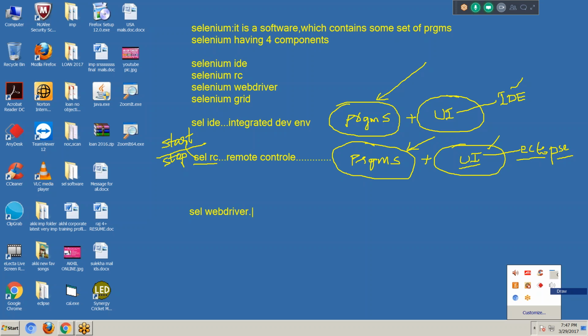What is Selenium WebDriver? Selenium WebDriver is a software which contains some set of programs. This set of programs we need to configure into one user interface. In the place of user interface, we are using Eclipse only. Both setups are the same, but the programs are different. That is the Selenium RC program, and these are the Selenium WebDriver programs.